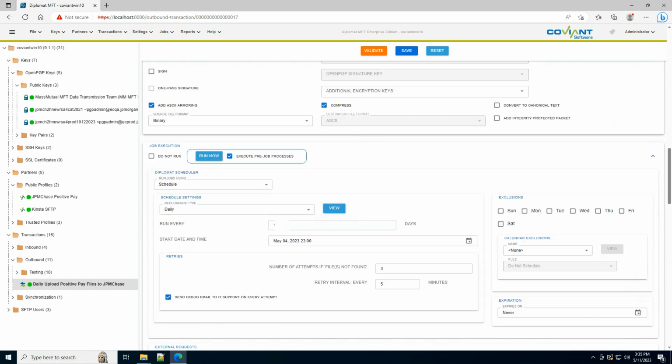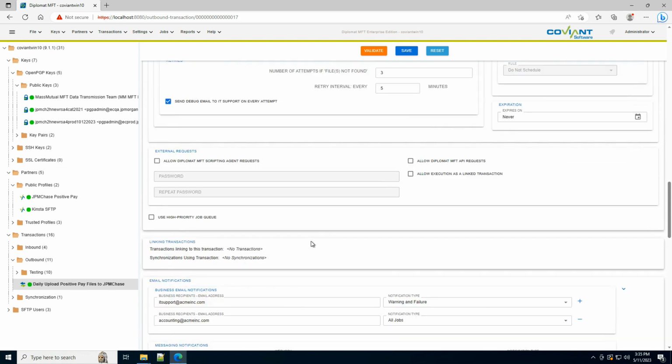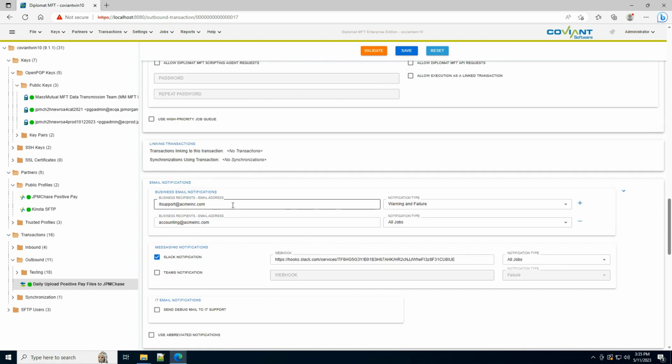Next, we're going to set up a schedule. For this example, I'll run a daily job that occurs each day at 11 p.m. For every delivery that occurs, every time this job executes, I have the option of sending notifications. Here I've given an example of 2 notifications. My support team internally will get email notifications about any warning or failure so they can respond to those issues as quickly as possible. The business user, on the other hand, in this case the accounting department, will receive an email every time this job executes.